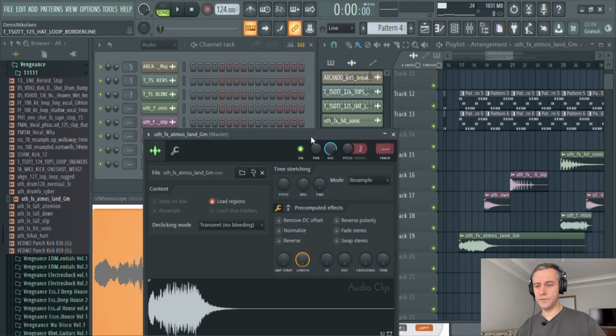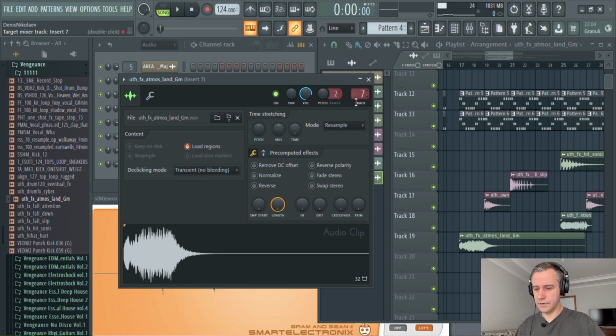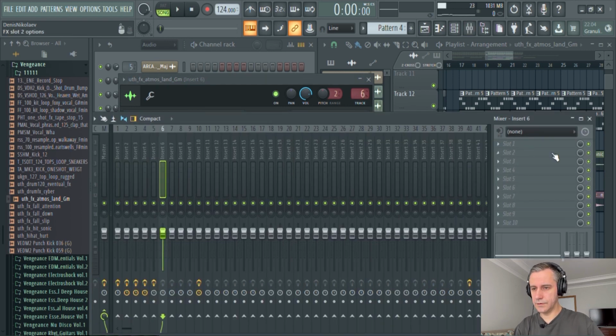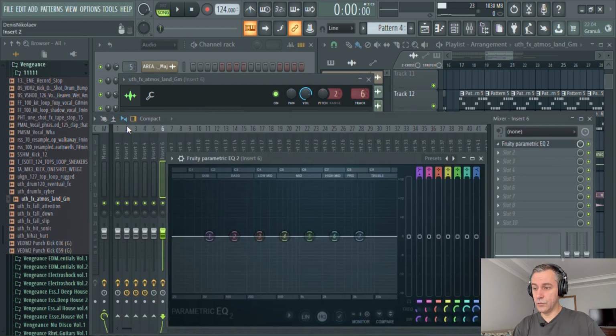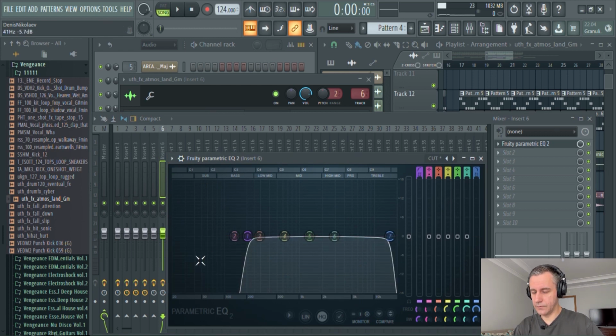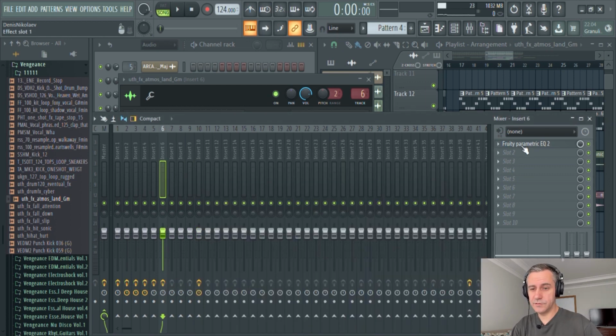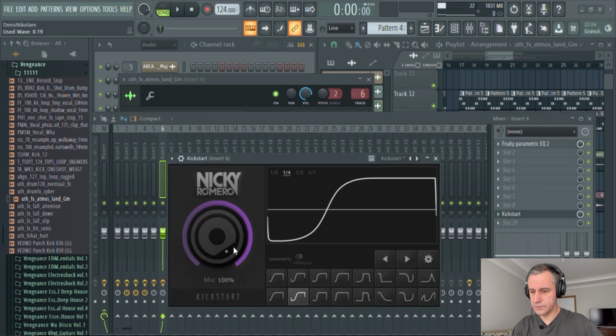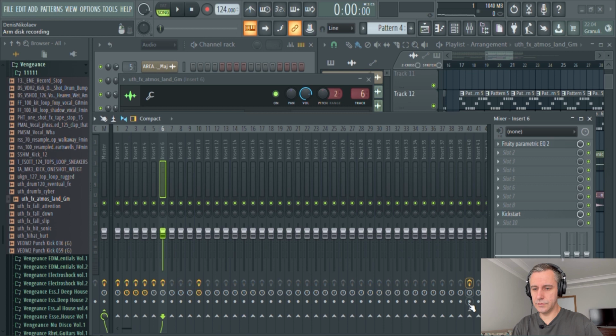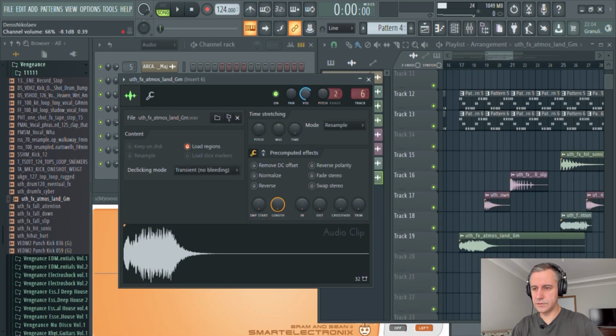This cool atmosphere effect. Let's make processing for it. I don't want to use it in this. I cut the low frequencies for it and Kickstart. Maybe this preset, we'll see. Maybe more reverb for it. I don't know.